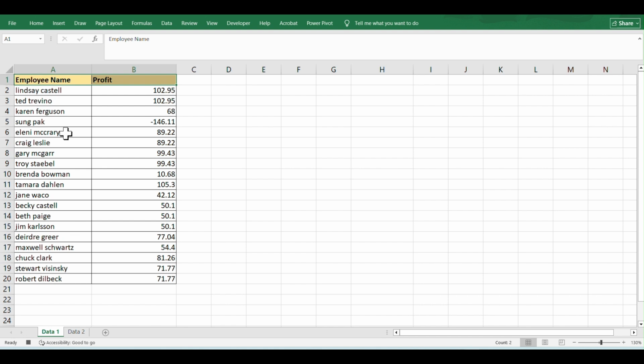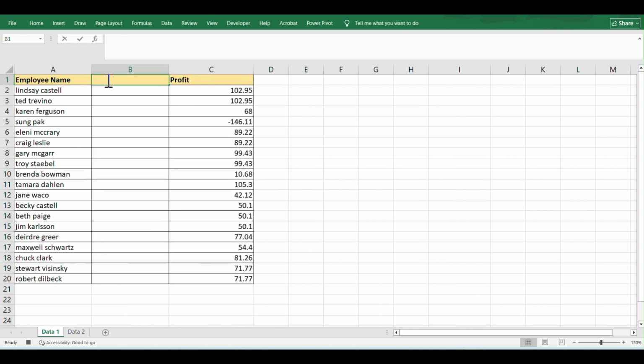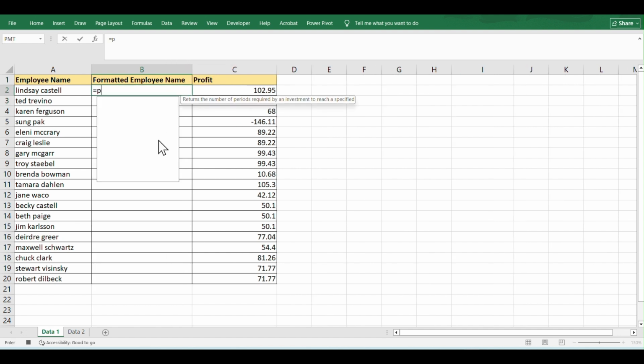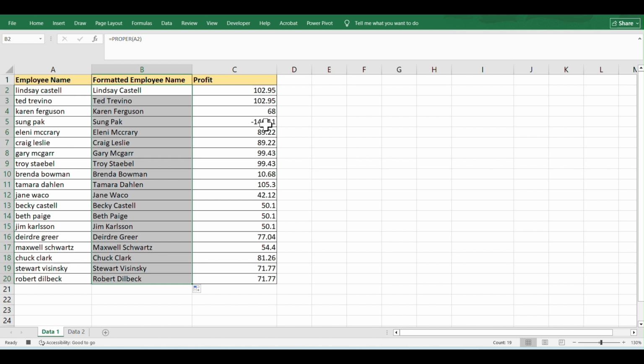All the employee names are in lowercase. So I'll insert one column and name it Formatted Employee Name. I'll use the PROPER function so that it will change the names, with the first letter of each name capitalized. Just click on this cell, press Enter. You can see the employee name is capitalized for the first name and also for the last name. Just drag it down for all the rows.